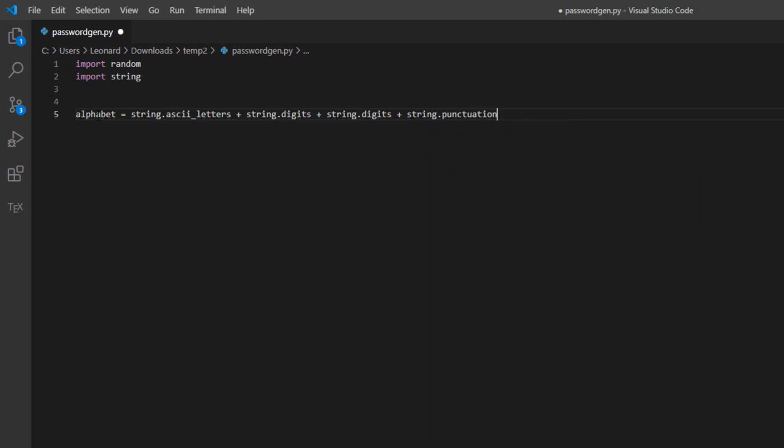So now we have our alphabet. It consists of all the letters of the alphabet, it contains all of the numbers from 0 to 9, and it contains a bunch of special characters. Now we want to create a new variable called password. This is going to contain our output password. It's going to be an empty string now. We're going to add to this all of the letters that we pick.